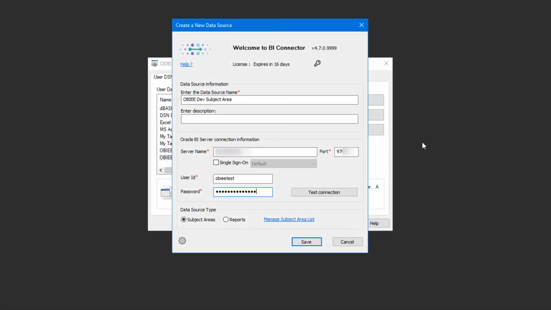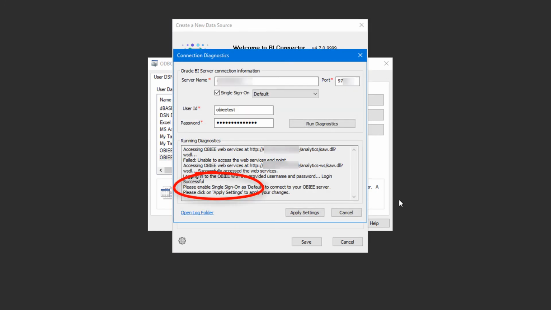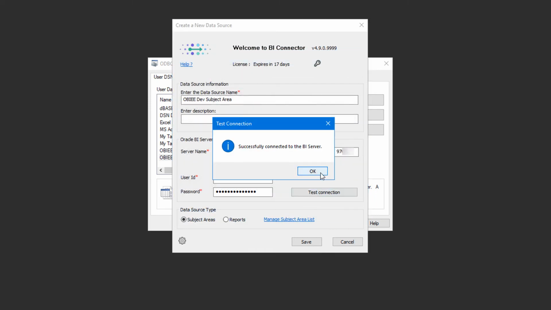In my final example, I'm trying to connect to a single sign-on account, but forgetting to check the single sign-on box. I'll test the connection, run the diagnostic, and the message says to enable single sign-on, which has been done for me above in the window, so all I have to do is click Apply Settings, test the connection again, and save.